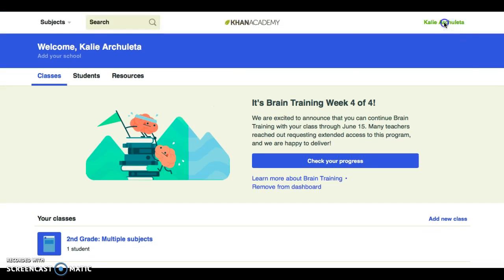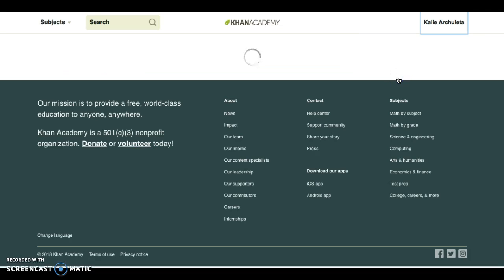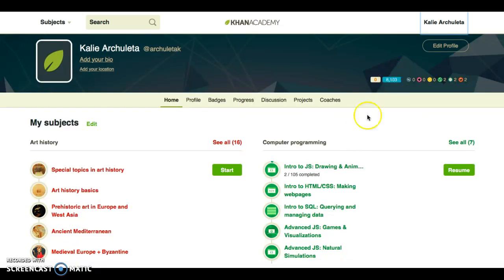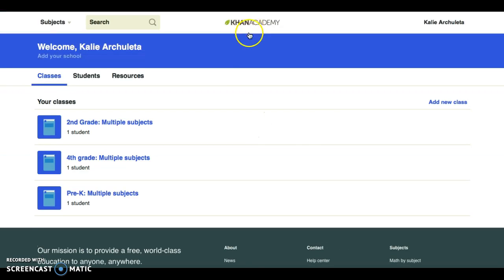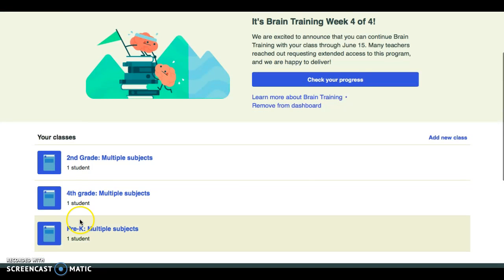What's cool is that when you create an account, you still have your learning, so you don't have to have a separate account as a student and as a teacher. So you have all your learning here. But when you log in, your main thing is this coach's dashboard here. You'll have all your classes down here.